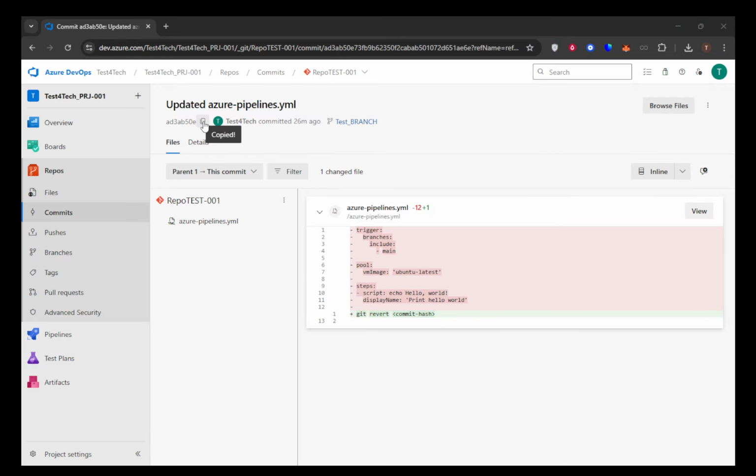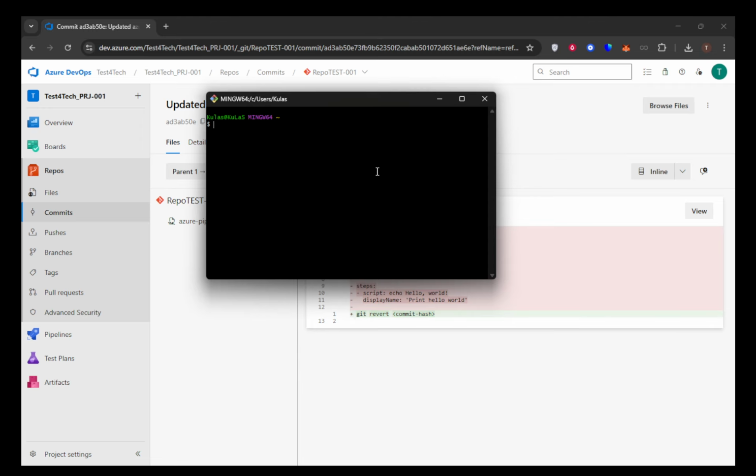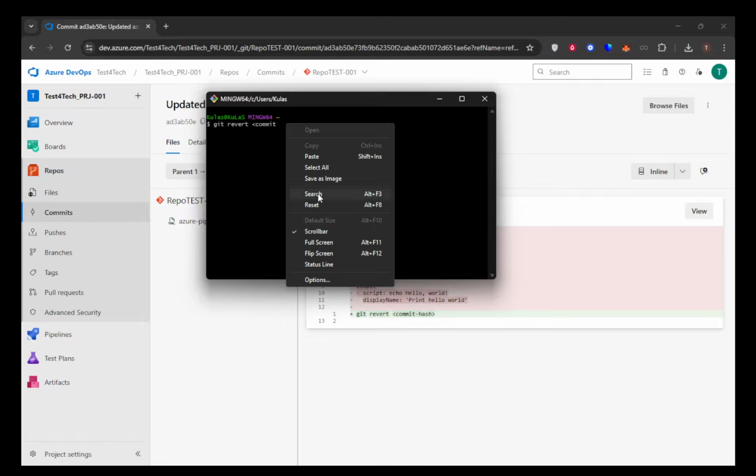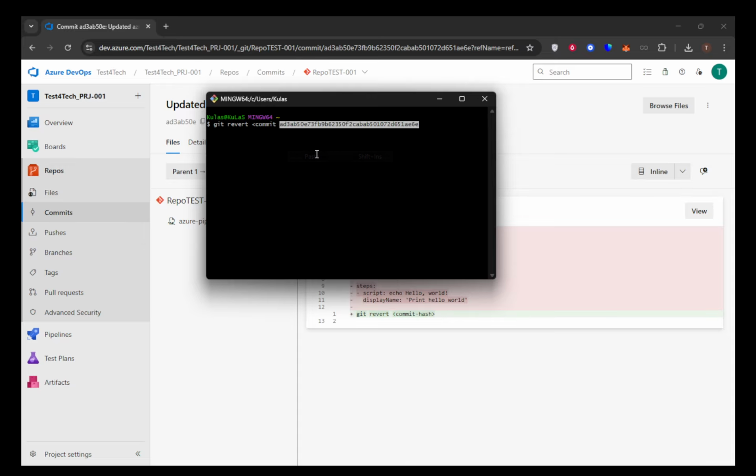Once you have the commit hash handy, you're ready to execute the pivotal command, git revert, followed by the commit hash in question. What this does is create a new commit. This new commit effectively undoes the changes introduced by the specified commit without completely erasing the original action from the history. It's like hitting undo, but with a traceable path, perfect for maintaining accountability and history in collaborative projects.